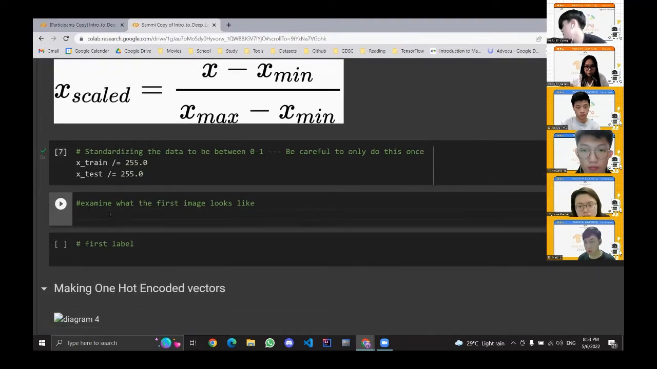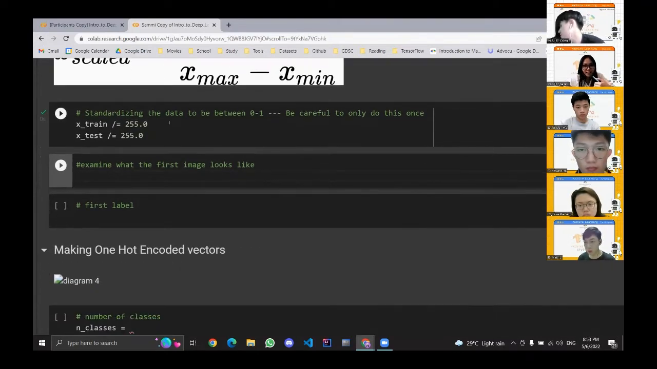Okay. So after you have standardized your data, you want to check what our first image is again. So x train index 0.